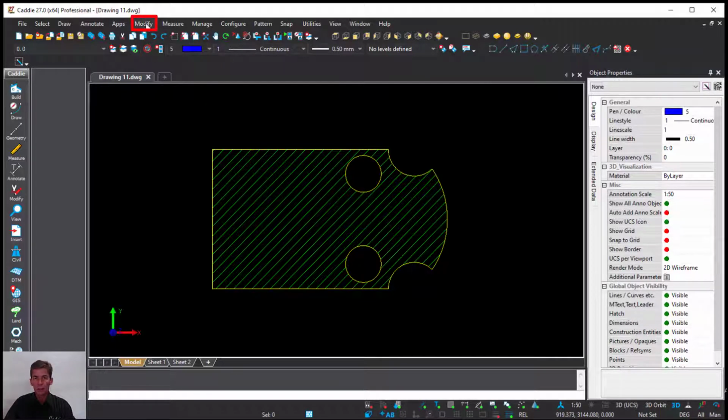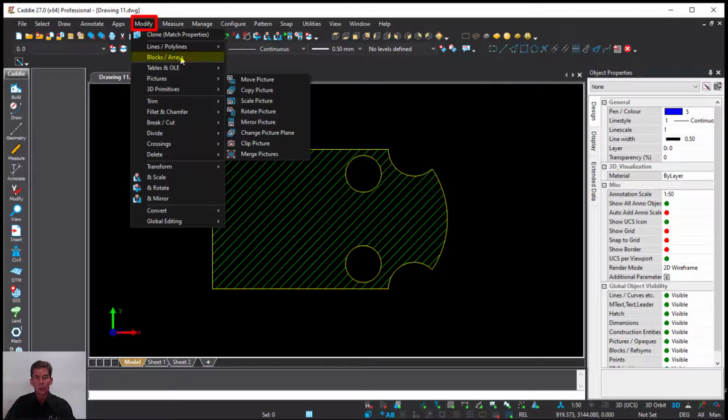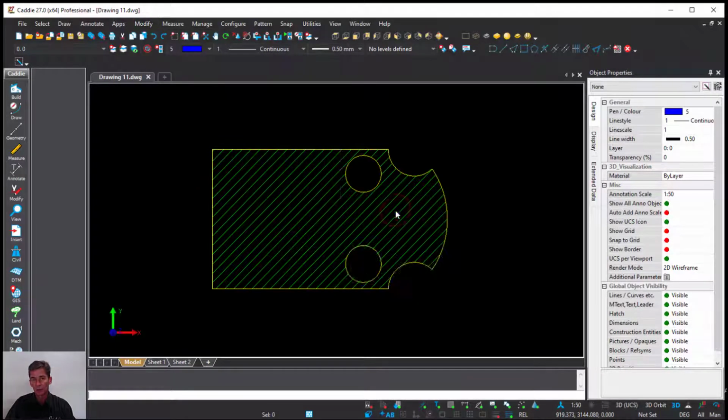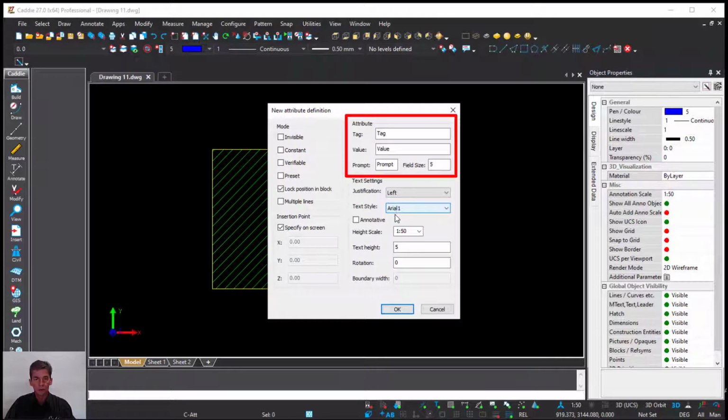So the command that you're going to make use of is under modify, you go down to blocks, and you see the attribute command where it says create attribute. Now, before you make use of this command, we first have to set up the text style, because the nice enhancement is applicable to your text style and not to the command itself.